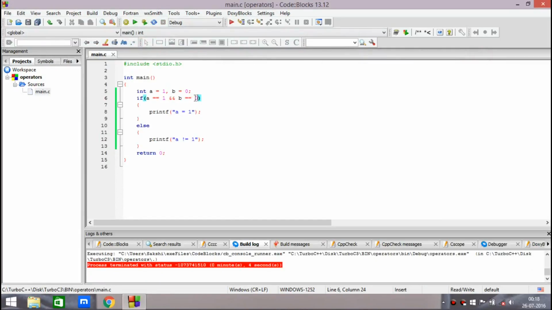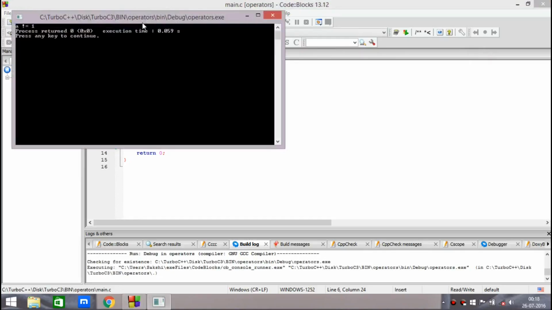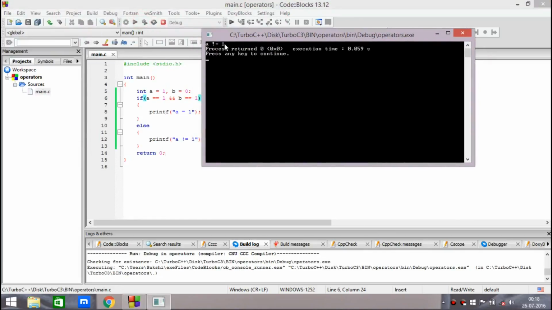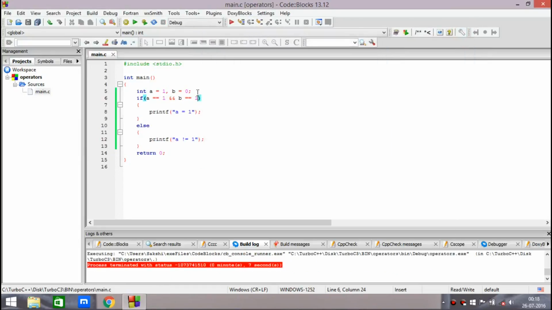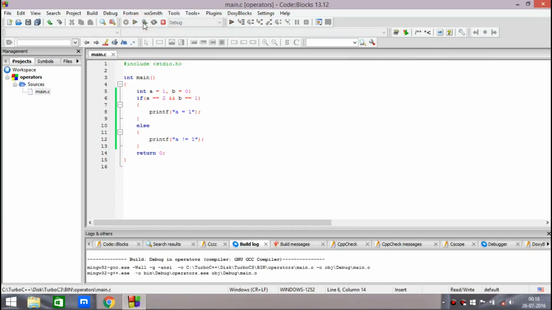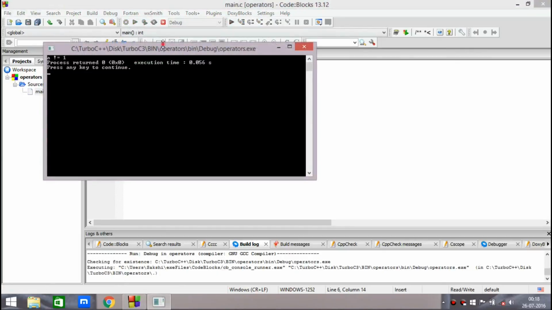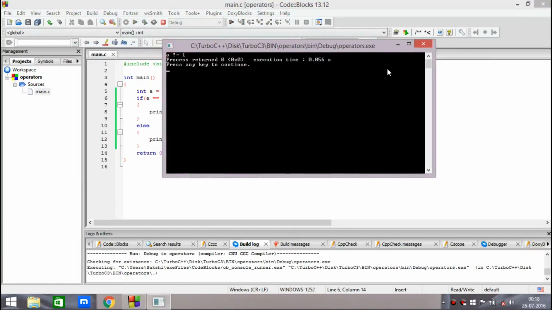Now what if I change it to 1 and then again run it? So a is not equals to 1 because this condition is false. And if both the conditions are false, then also it will output that a is not equals to 1.